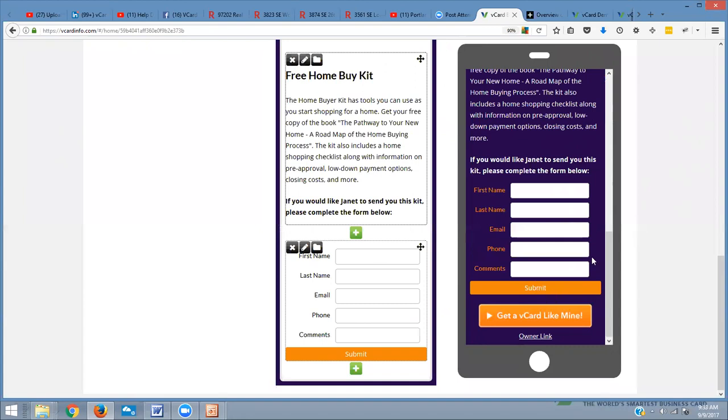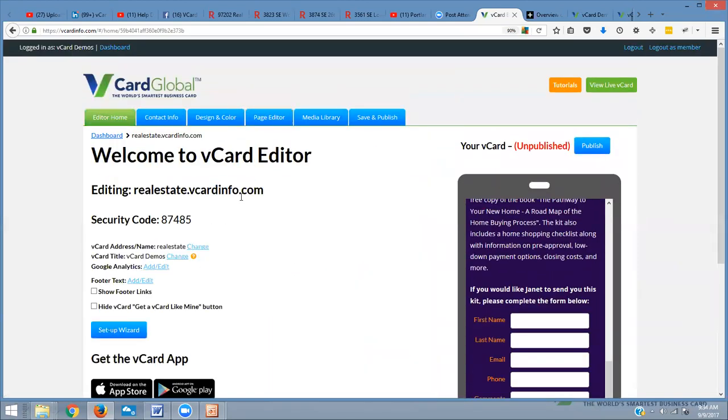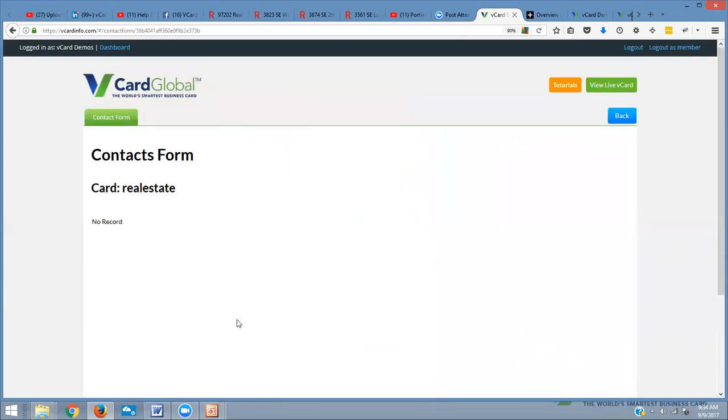So you can see here the contact form. When this contact form is submitted, I receive an email that says someone has filled this out. And vCard also stores this information for you. I'll show you, it's on your editor homepage here. You come back to the editor homepage. We have this contact form leads. I click on that, and it's not showing anything now because I just created that and I haven't published it. But as soon as I publish that and add it, I'll show you exactly what it does.